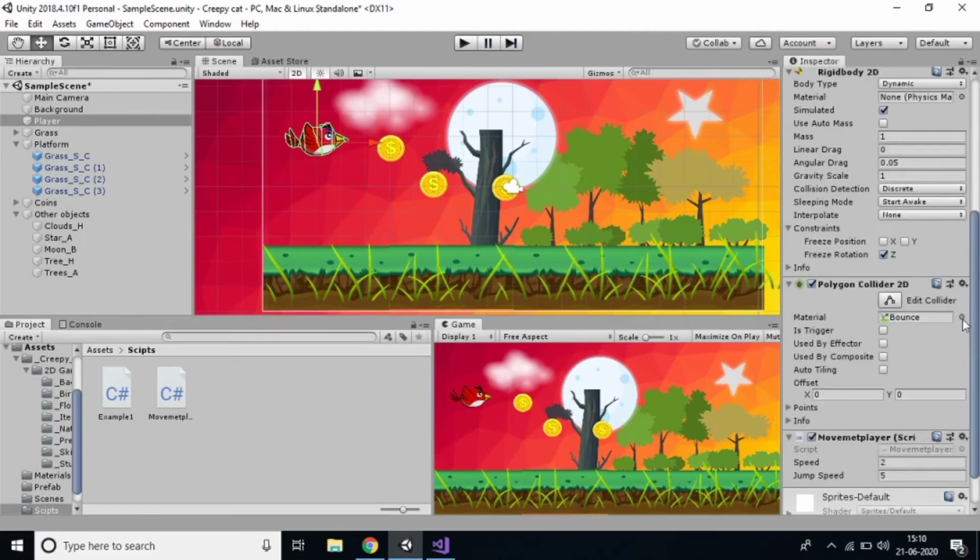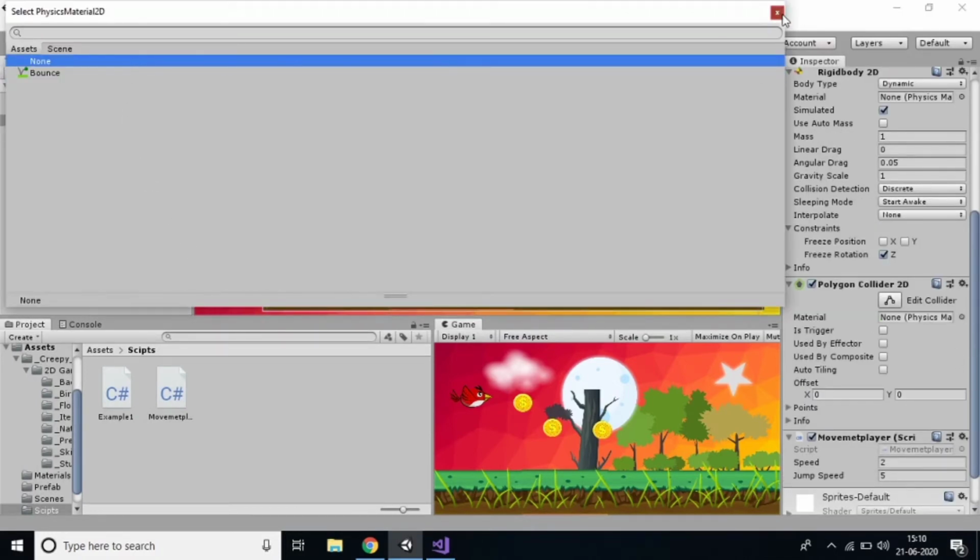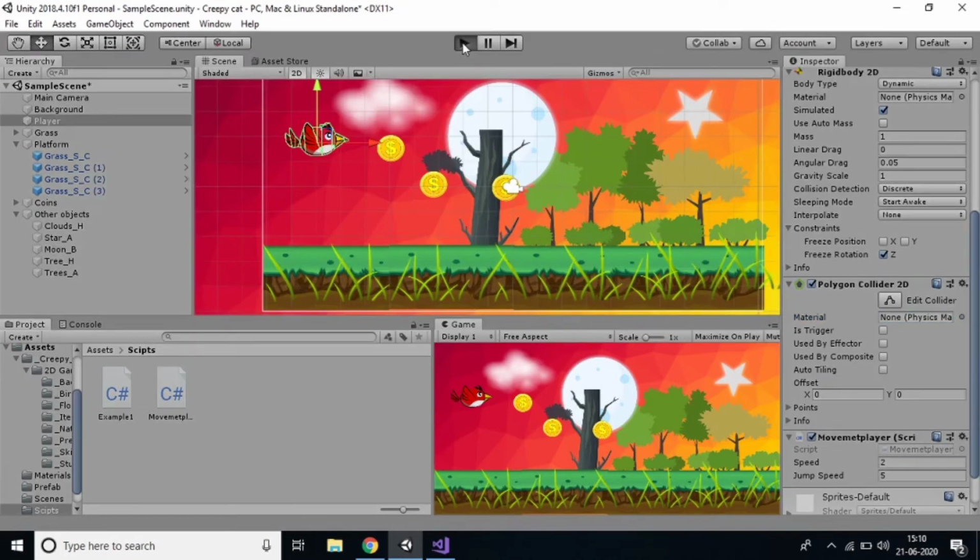If I take the bounciness and keep it as none, you can find the difference now. Yes, you can see it's not bouncing, because I removed the bounciness.